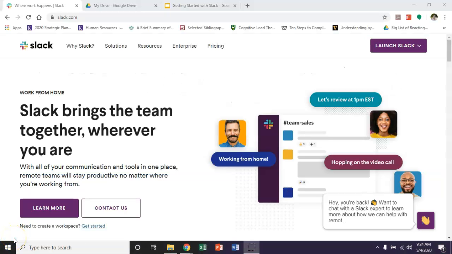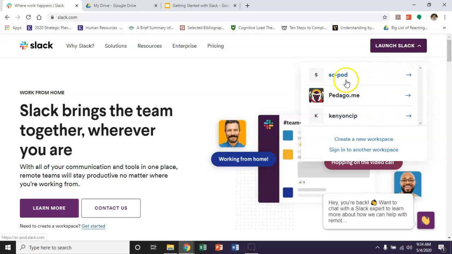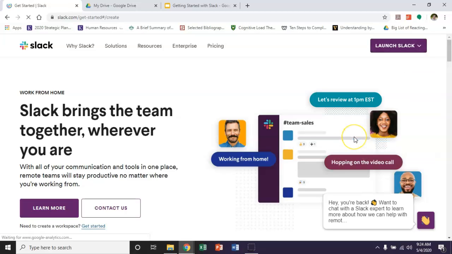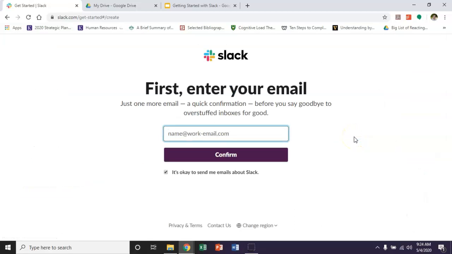So when you go to slack.com, you should see some kind of an icon here that says to launch Slack. I already have some workspaces set up, so it's going to show me those, but I can still create a new workspace. And the first thing it's going to ask me to do is enter email. So that's what you can do to get started.